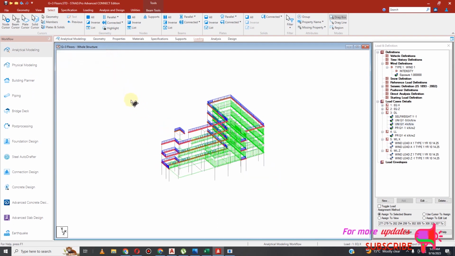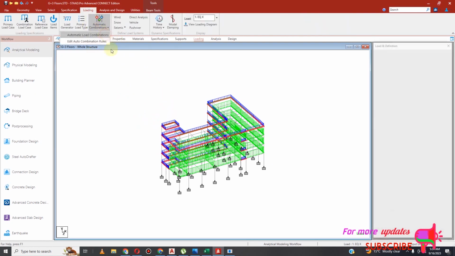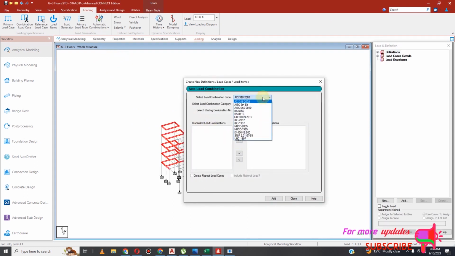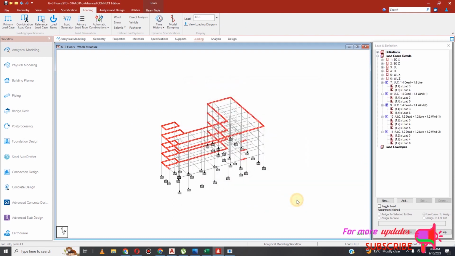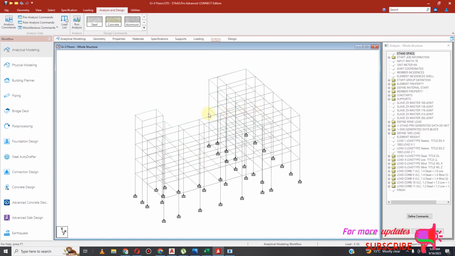I'll go to that. Now I will go to my loadings. My optimization. I can use BS. Generate and add and close. And I go to my analysis. First of all, you run analysis to check 0 errors.